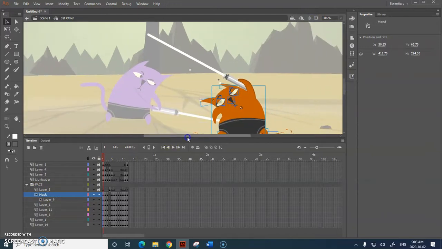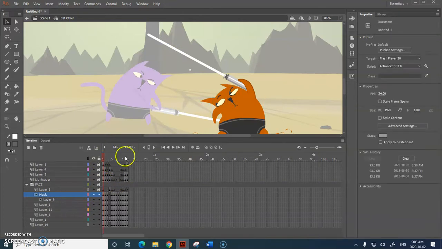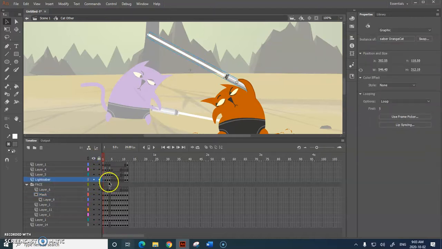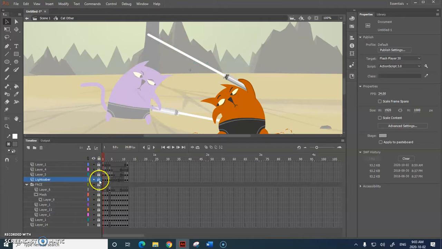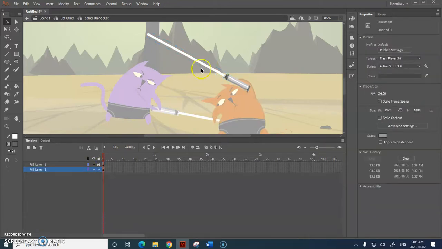So I need to figure out which layer this lightsaber is on because I want to change the lightsaber itself. I can't select the lightsaber, so it must be one of these here. I'm going to unlock all of them and then select the lightsaber layer. This one highlights, so I know that this is where we are. I'm going to lock everything, unlock that layer, and double click on this to edit it.